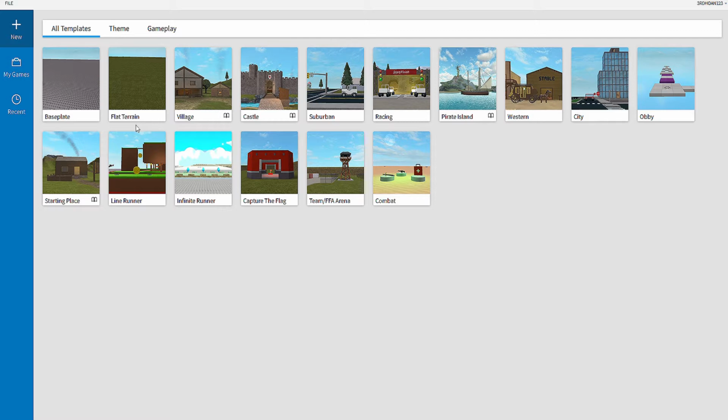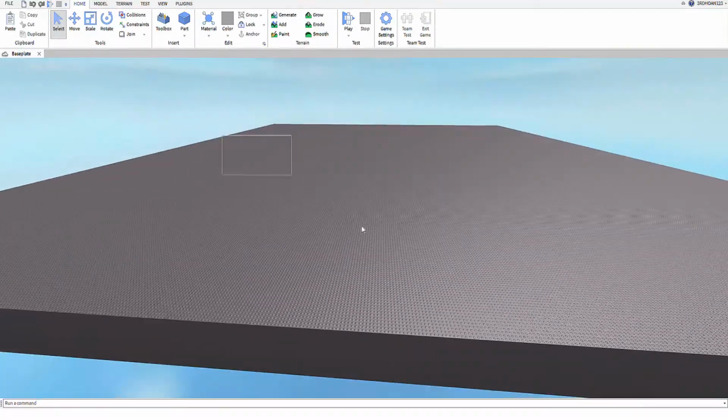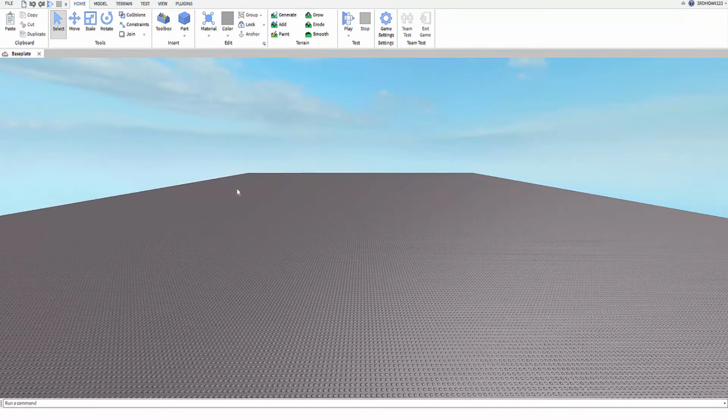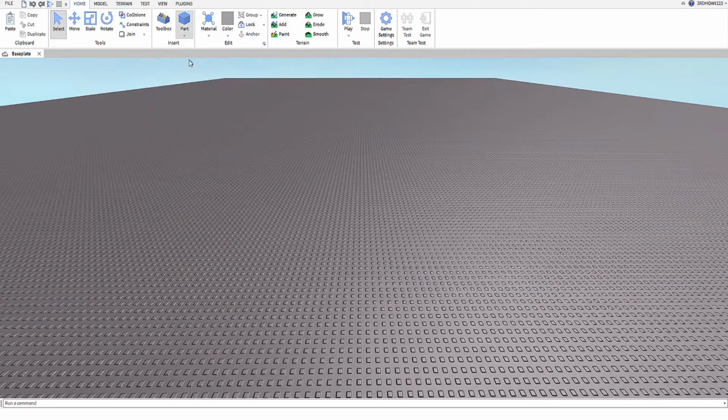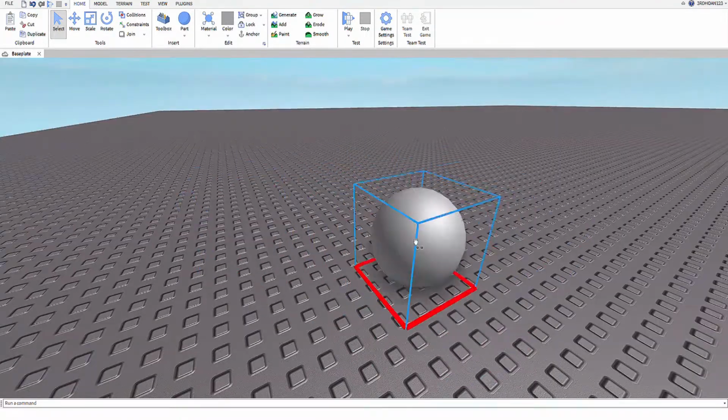To get started, you have to click on a template, and what we are going to use is the baseplate template. As you can see, the baseplate template is just a baseplate in the middle of nowhere. We are starting off with the Home tab. Here are the tools we will not be going over in the Home tab for now: the Game Settings, Team Test, and Exit Game. We will be going through all of the other tools in the Home tab.